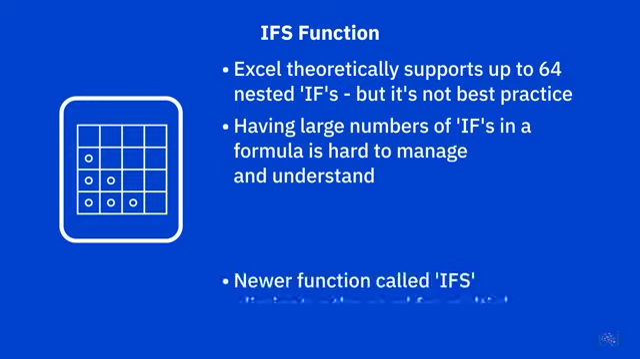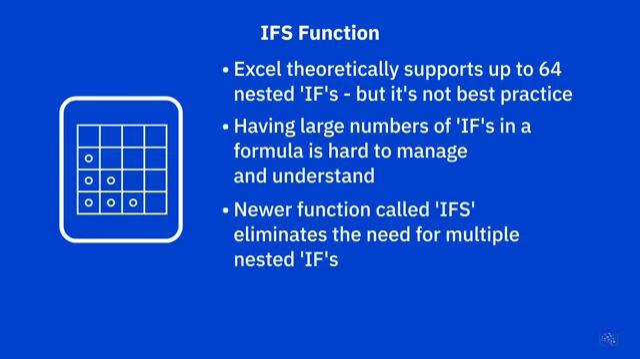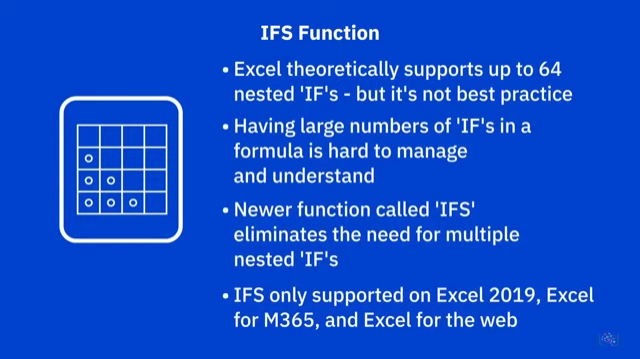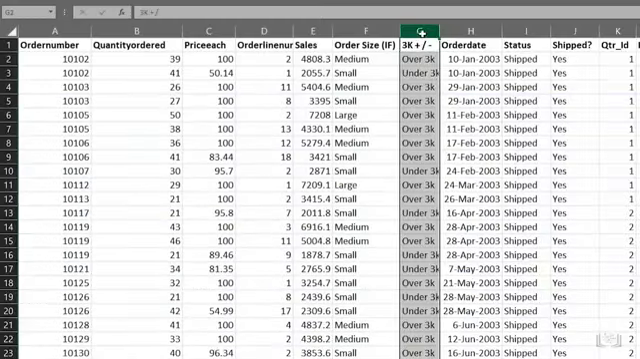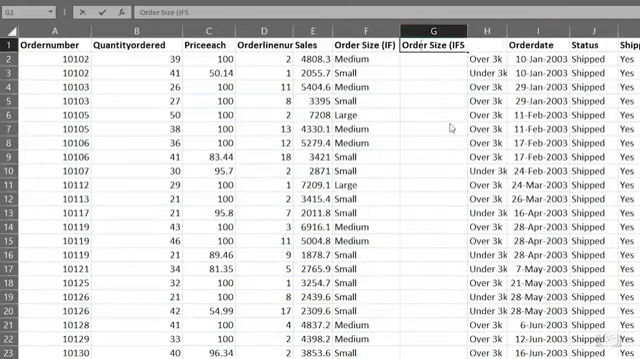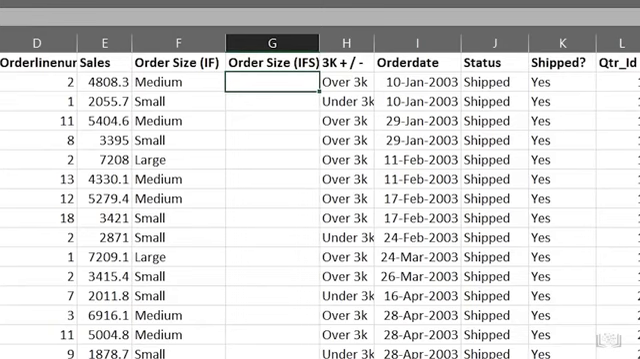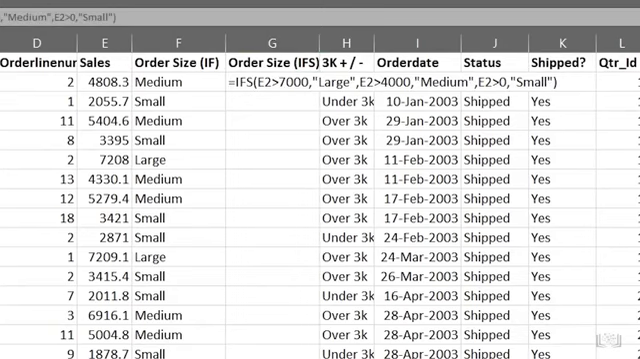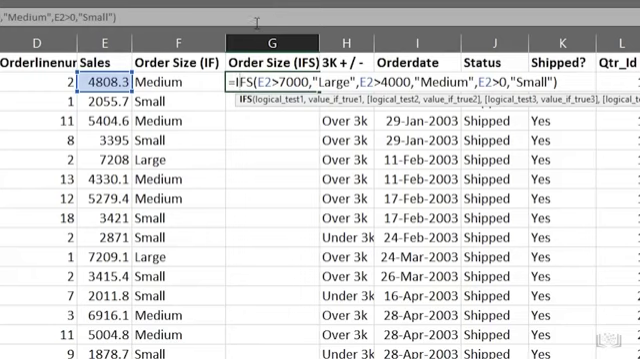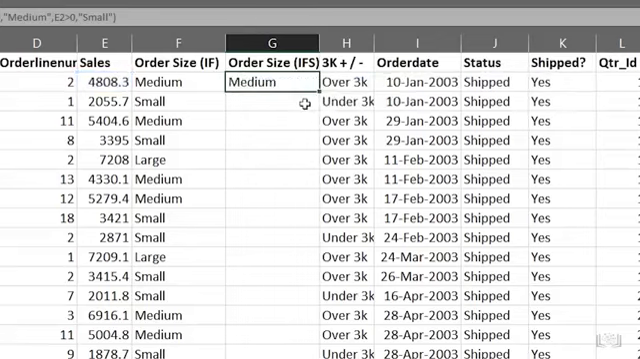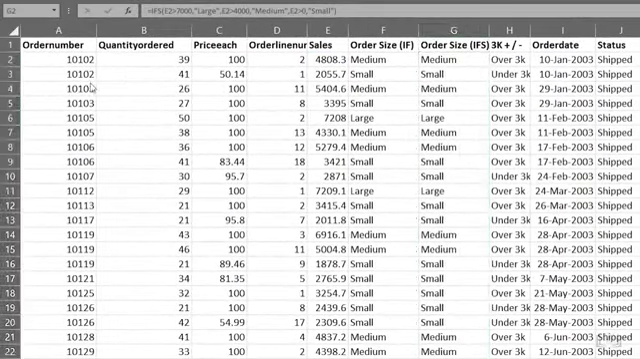To resolve this issue, a new function was developed called ifs. The ifs function is only supported on Excel 2019, Excel for Microsoft 365, and Excel for the web. As the name suggests, this function can replace multiple nested if functions being used in a single formula to simplify matters. So, if we add a further column for order size, but this time we'll use the ifs function instead. As you can see in cell G2, this formula only has one set of parentheses instead of 3, and only uses one function instead of 3. Let's copy that formula down the column too.